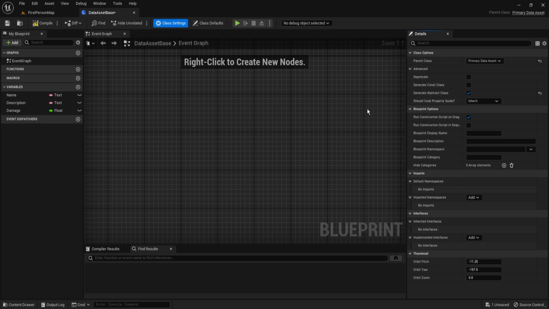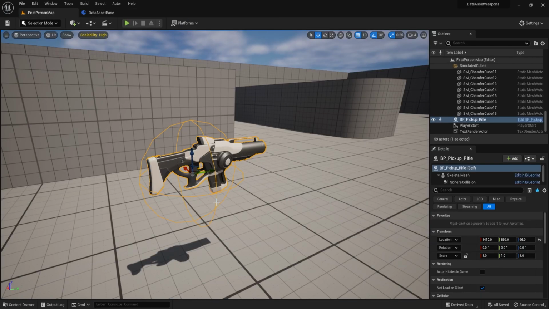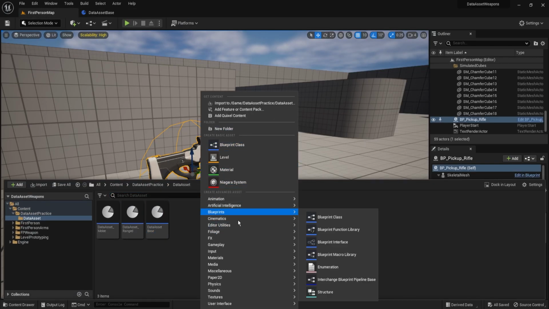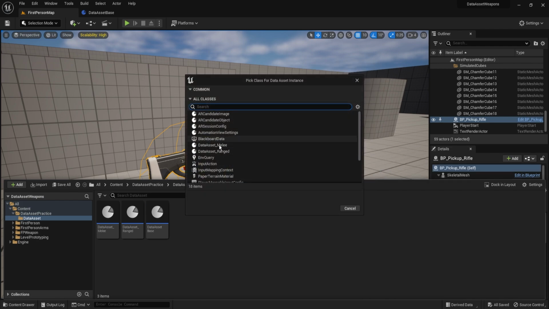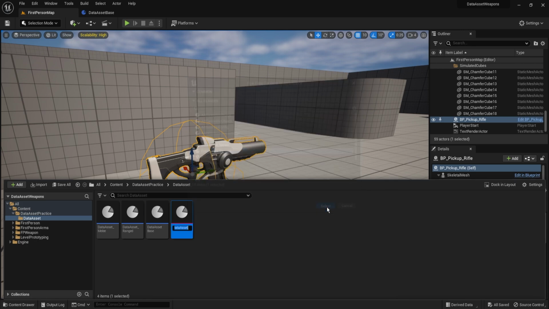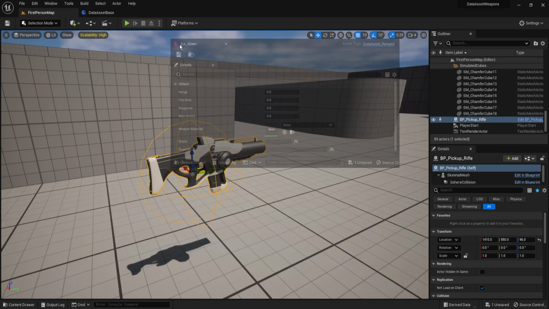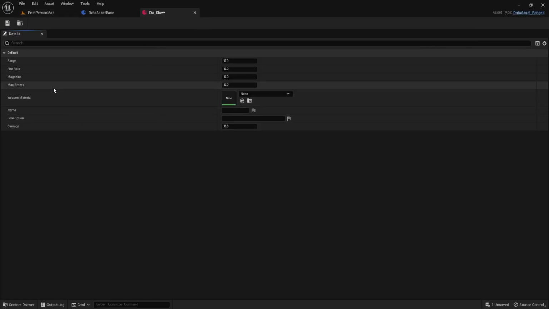Now, what that means is normally, if we now go and right click, look for our data assets in miscellaneous, right here, we no longer have the data asset base because it's no longer capable of being instanced or used as a data asset. So we're going to start by making a ranged weapon here. So select it, and we'll just call this data asset slow, because we're going to be making it have a very low fire rate, so it takes a lot of time to shoot each bullet.